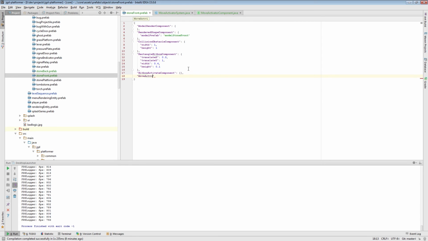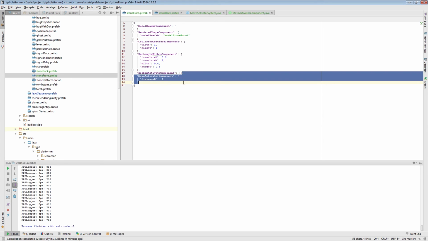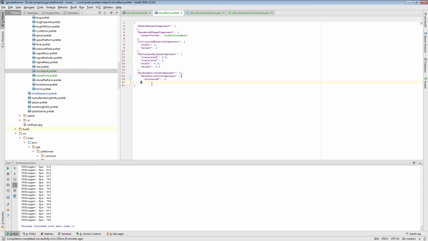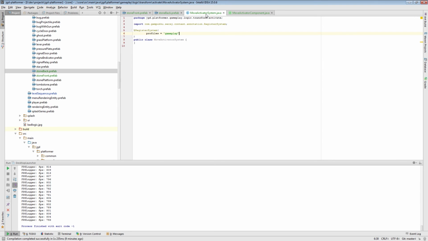Move activator component, and distance z, we have to move it by away from the camera, so -1. And this is the block for moving it back, so towards the camera. And in here we'll do distance z 1. Okay, so that was the easy part.